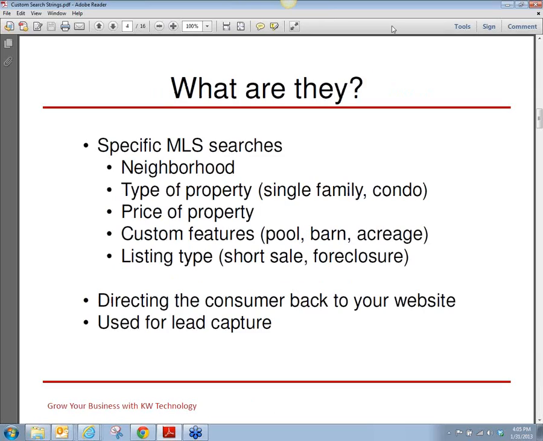What custom search strings are, they're specific MLS searches. Let's say you have a buyer that's looking for a particular house in a neighborhood. They might say to you, send me every house that you have in Greenbrook. So you would go and do that search for them and send them those properties. They might say, send me every single family home in Greenbrook, or send me every single family home between 200 and 400 in Greenbrook, or send me all pool homes in Riverwalk, or send me every foreclosure in Sarasota. So those are specific search strings, and we're going to talk about those.